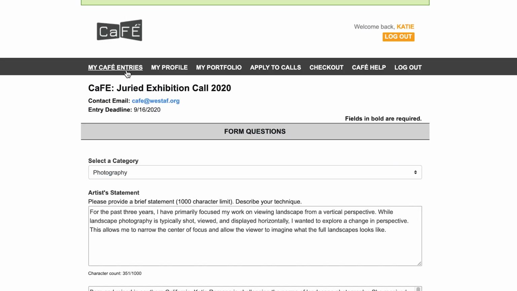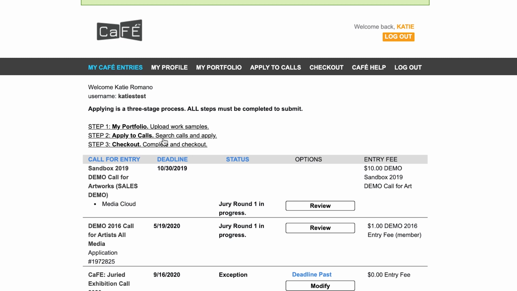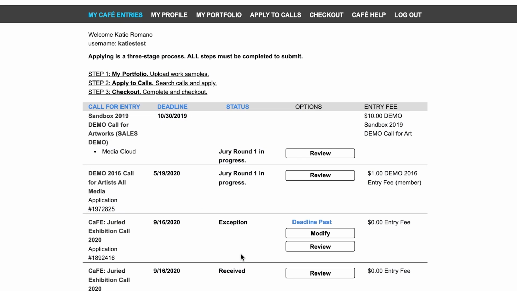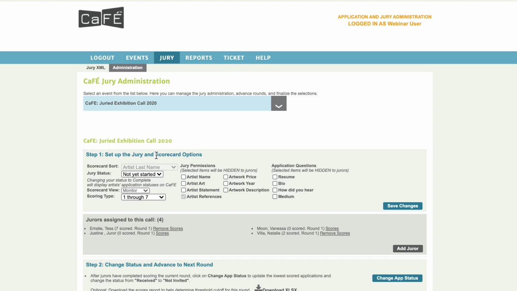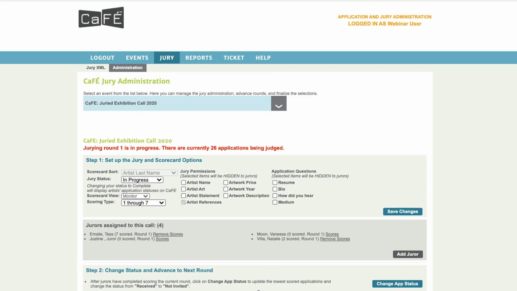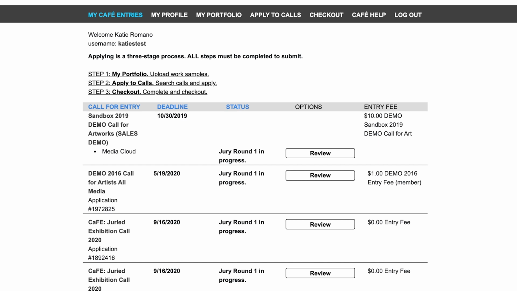Now let's go back here, and let's say I am ready to start my jury, but the artist hasn't made their modification yet, but they're an exception. If I end up going to this and setting it in progress and saving it, and I refresh the artist side, you'll see that they're no longer able to make that modification. So if you're using the exception status, this is one example where you have to remember to allow those modifications to happen before you change your jury status to in progress. You'll want to make sure that it's still not yet started.